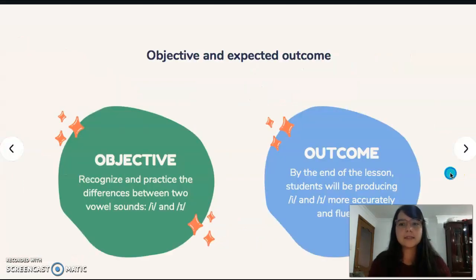Well, let's begin the class. But before beginning the class, I just want to let you know the objectives and the outcomes. As you can see, my objective is to recognize and practice the differences between two vowel sounds. And the outcomes: by the end of the lesson, students will be producing these two sounds more accurately and fluently. Now, let's begin the class.